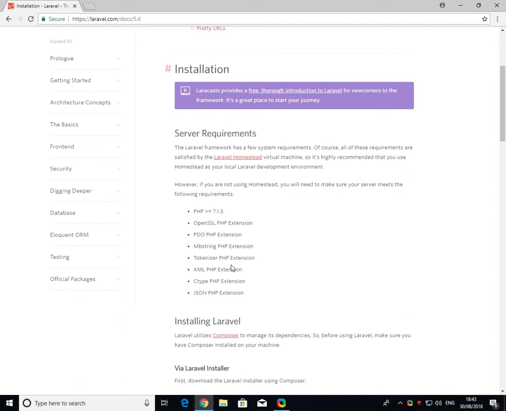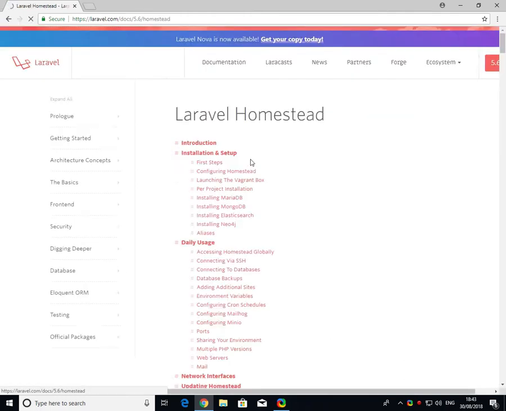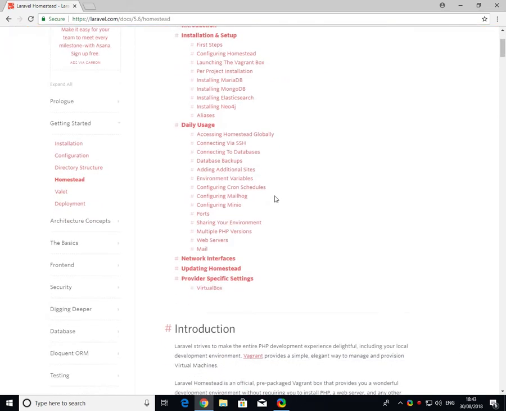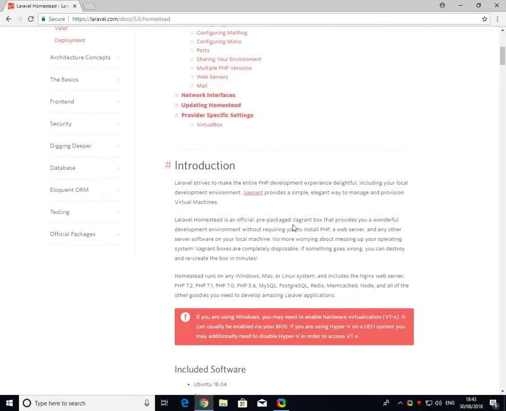So a better way, and the preferred way in my opinion, is to use this system called Laravel Homestead. So what is this? It looks a little overwhelming with the number of steps, but it's fairly simple. The idea here is we're going to use virtual machines, and to provide the virtual machines we're going to use a system called VirtualBox.